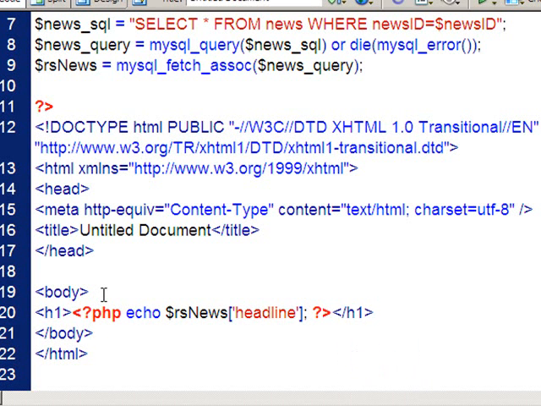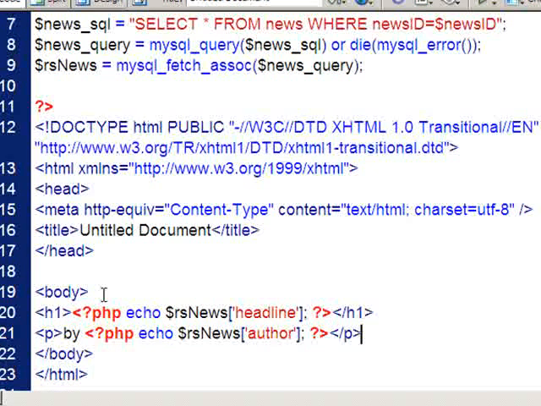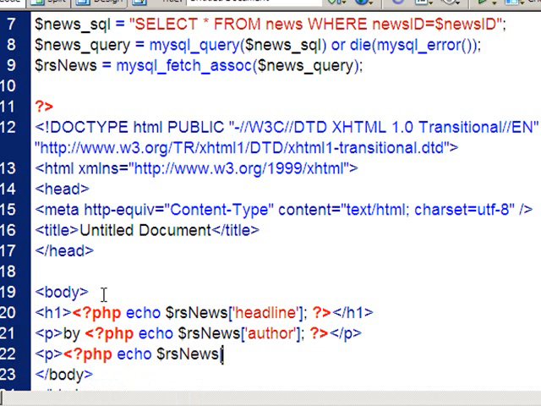and close the heading, and what other information the author will need, so just do it as a normal paragraph, by, and then I'll just echo in the author and close that paragraph, and finally the article itself, so a new paragraph, and we'll echo the article. So a lot of repetition, I know, but it still works. So those are the 3 lines there.